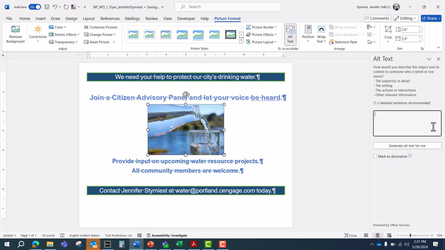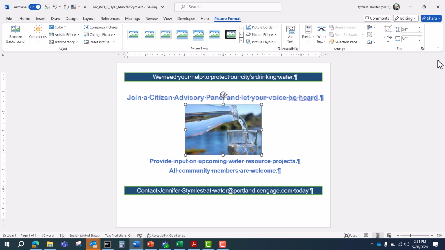You're going to delete that, and instead you're going to type water pouring from a bottle into a glass, comma, space, with a lake in the background. And you don't have to put a period. All right, so you can type that, and then you can just close that.